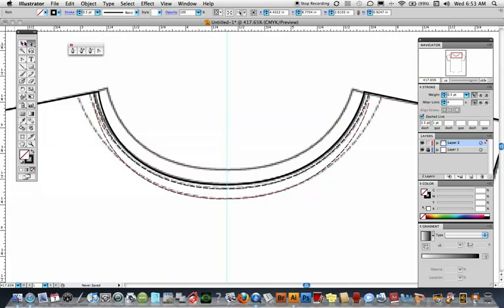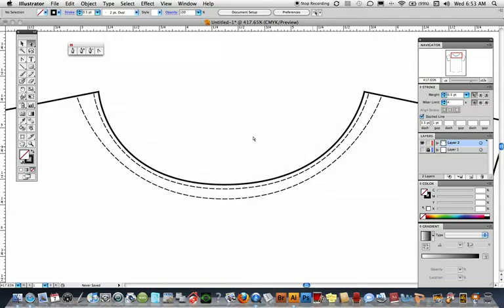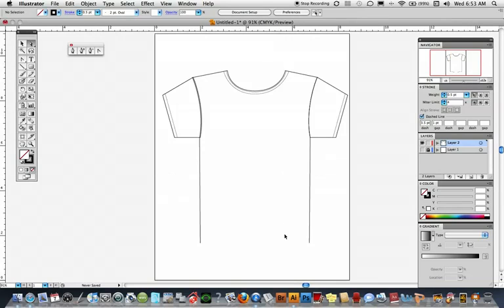Move that down. Using your Direct Selection tool, I'm going to clean up the ends of my stitching and pull them up to the seam line. So now if I turn this off, you can see that I have a nice edge stitch and a top stitch as well. So very good. So now I'm going to do the same thing to the bottom.